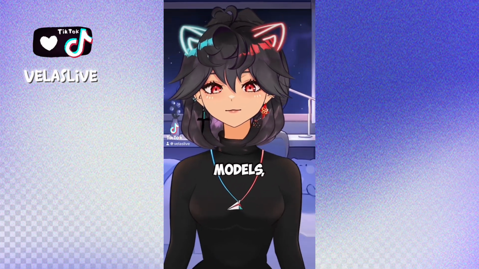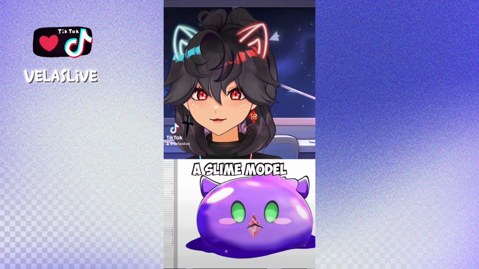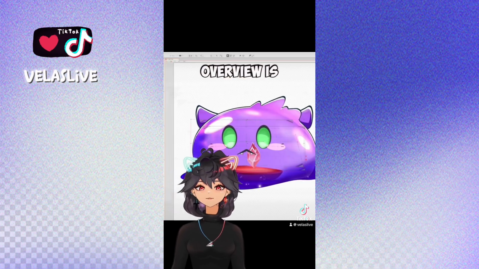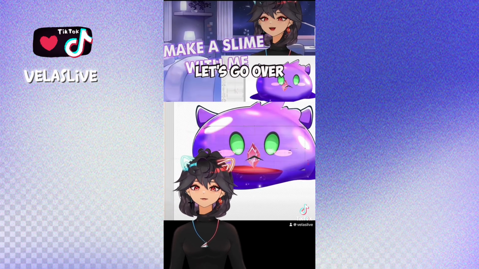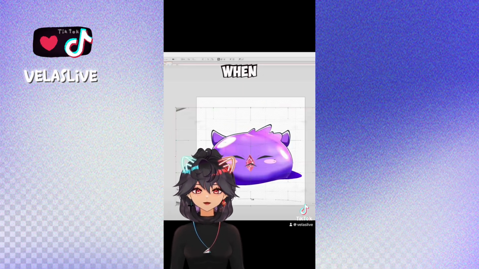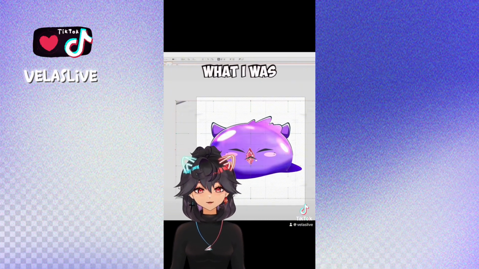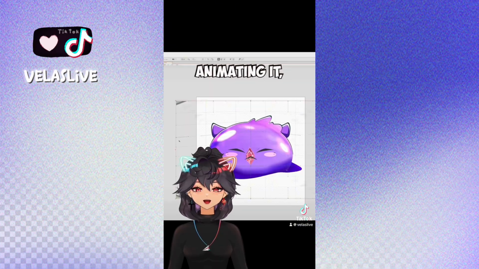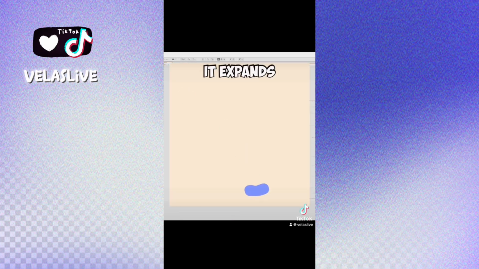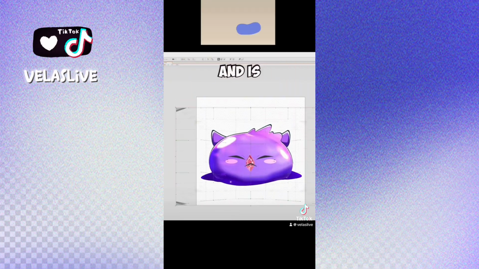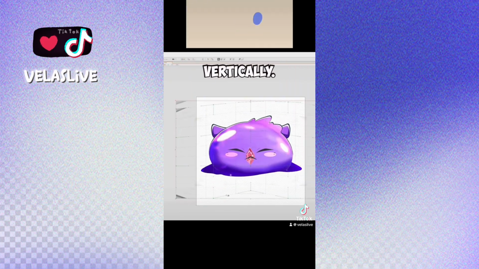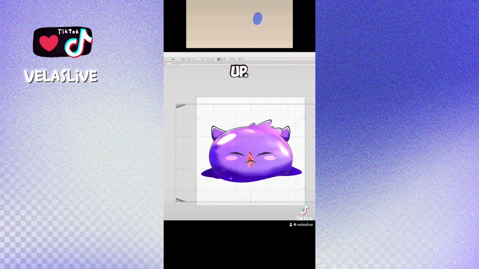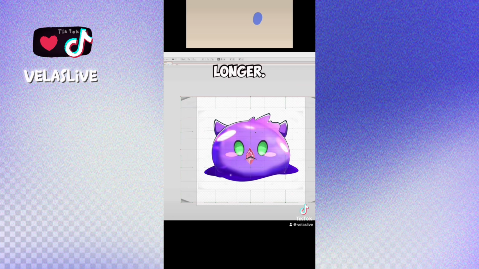Hi, I make VTuber models, and today I wanted to share with you a slime model that I am making. My full overview is on YouTube, but let's go over how to make it so bouncy. When animating body Y physics, what I was thinking about was a ball. When it squishes down, it expands horizontally and is squished vertically. The opposite happens when you go up. It comes in horizontally, but it is longer.